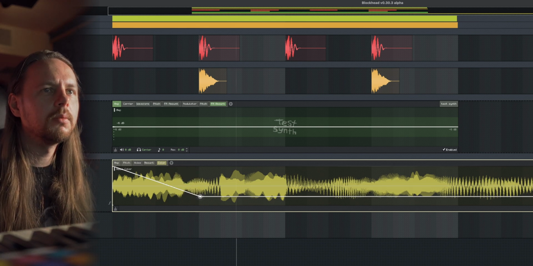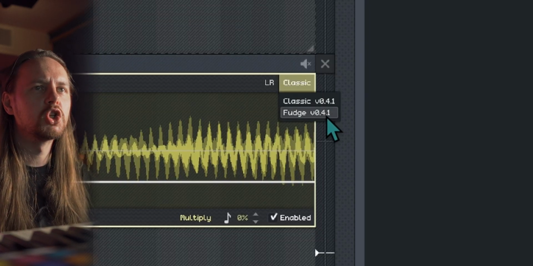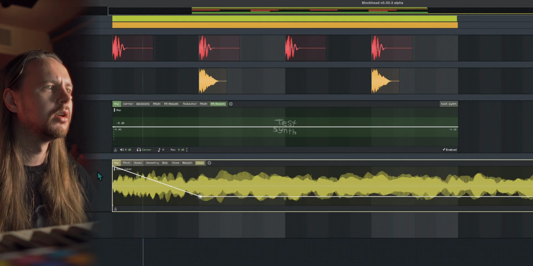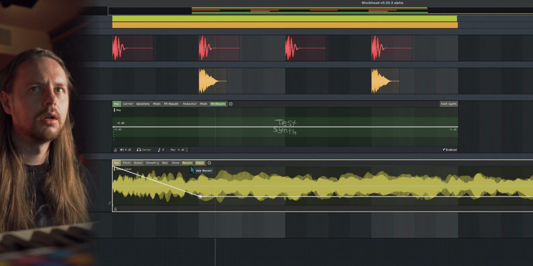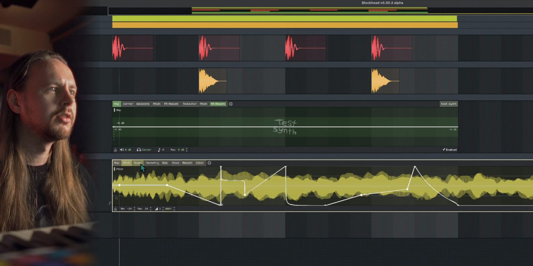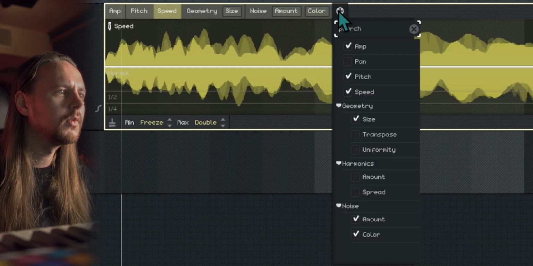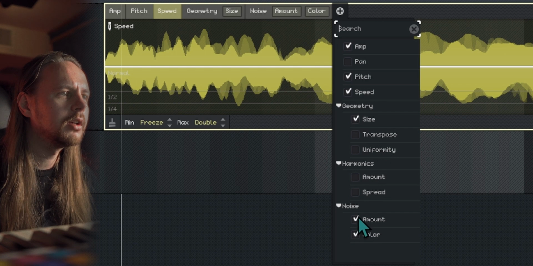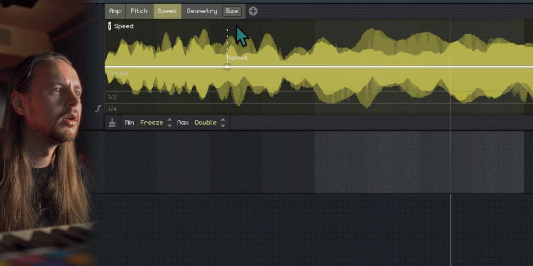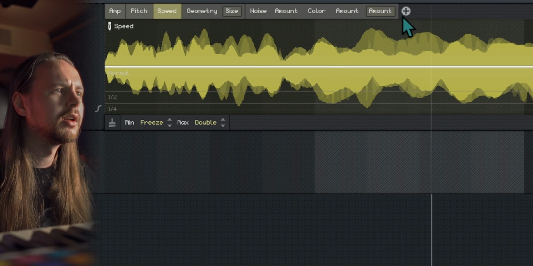It looks like that's all for that mode, but you've got other modes, I think. So classic, and then you've got this thing called fudge. Let's try that. I think this is like granular, I believe. See, it changes the way that the sample behaves. You still have the same pitch data, but then you get the speed, geometry, all these other ones. Size. If I turn these off, is this still there? Okay, yeah, it turns it off, actually. I guess I'll keep that. It's kind of cool.